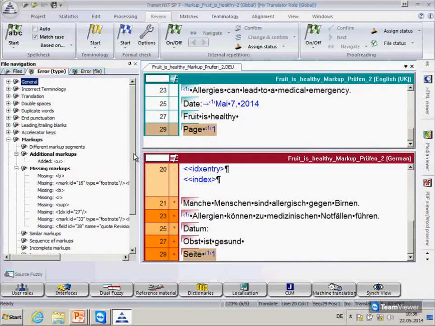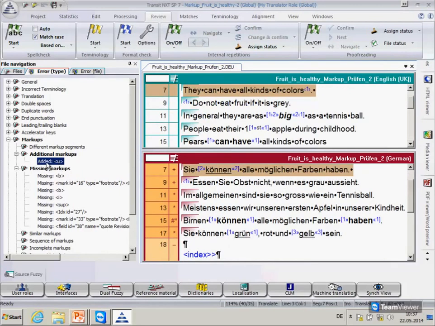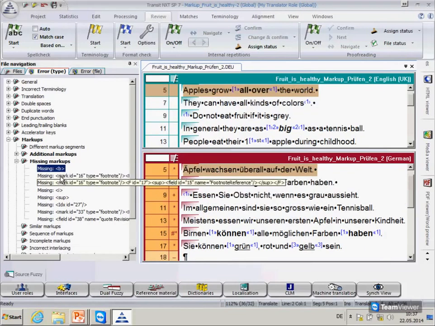The advantage of working with the error display is I double click here to the segment. I can compare. Können. This is too much, so I can delete like this. Missing markup. I double click here for the bold. I go to the segment, I see, all over is formatting in bold. I can mark, press Control 1, and here we go.